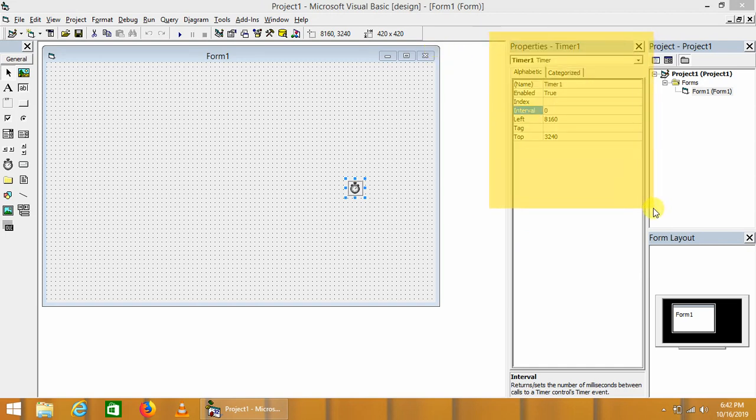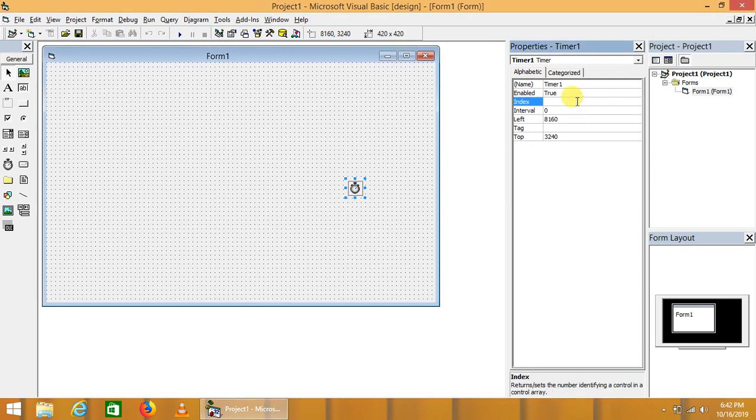Here are some common properties of timer control that can be used to modify it. The first property is its name. The second one is a Boolean property, Enabled, that can be true or false. When this is true, timer control will run. When this is false, timer control will not execute the instructions. The third ones are index, interval, left, right, top, etc.